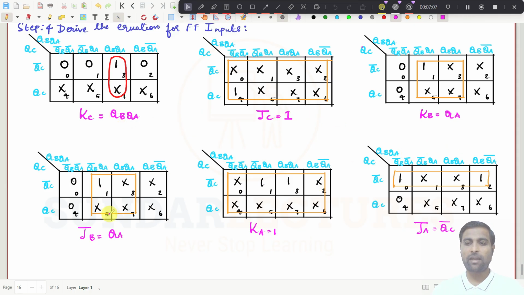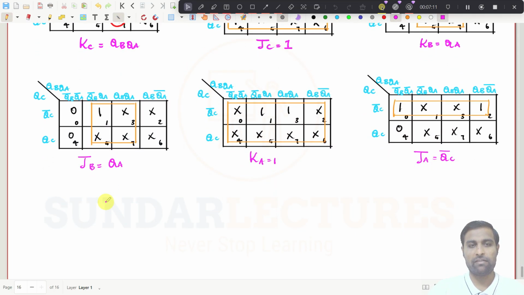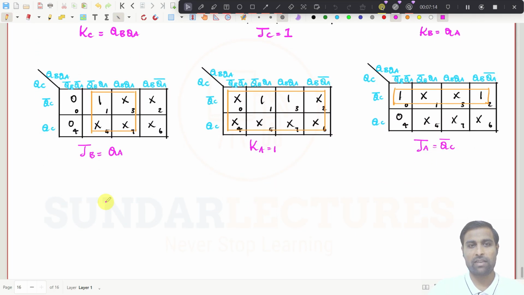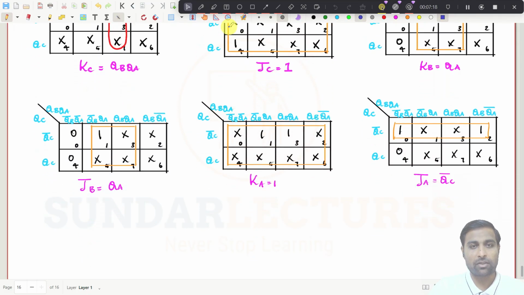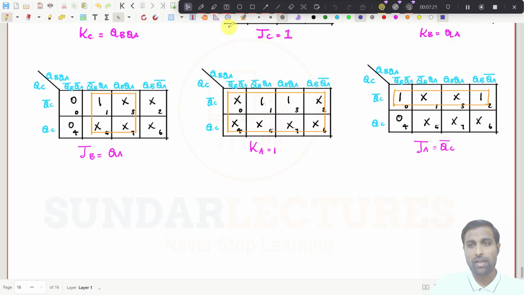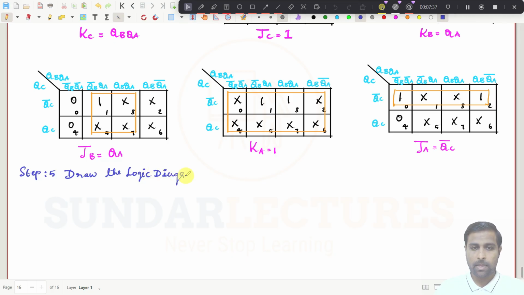What is the next step? We need to draw the logic diagram. Maybe I will put it like this so that we can see the expressions too. What is the step number? I'm getting it to be step 5. Step number 5, draw the logic diagram.